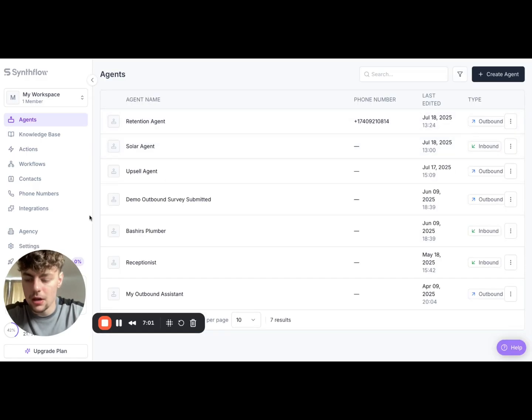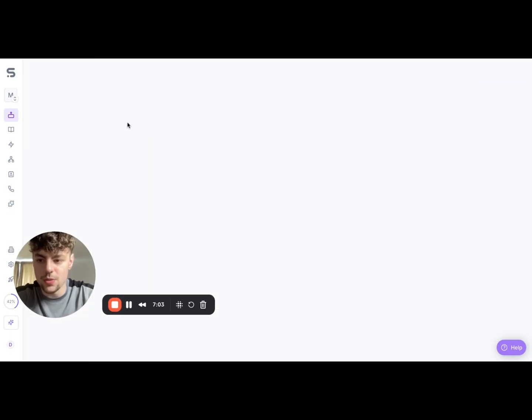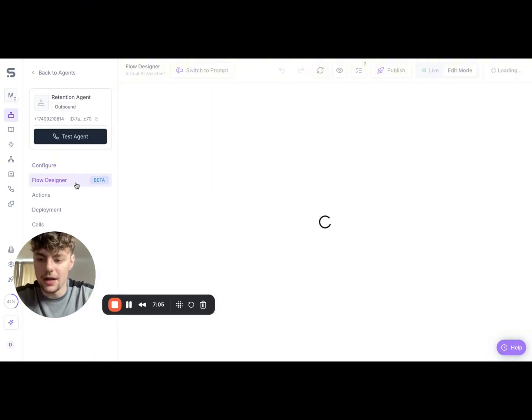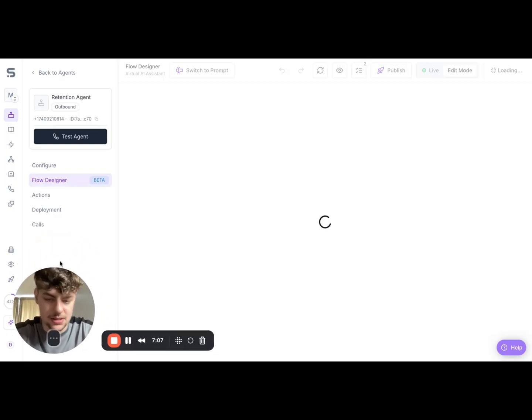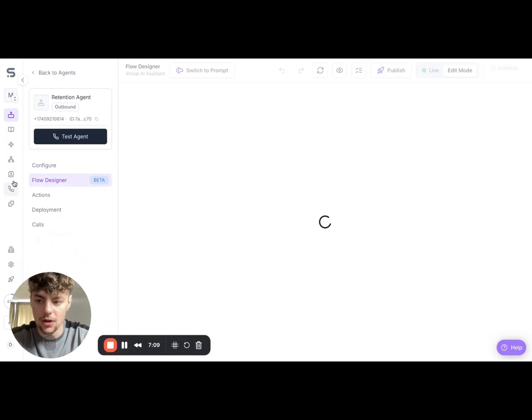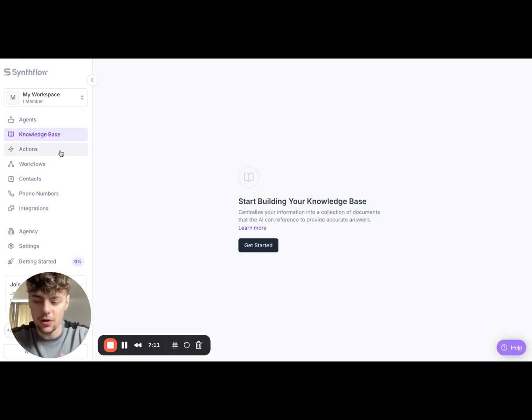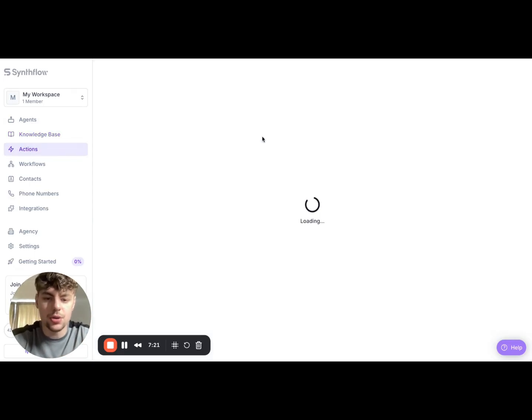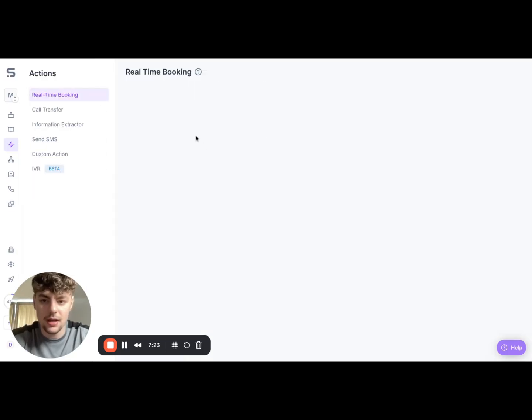And normally, a lot of people prompt their agents with a normal prompt, but I'll be showing you how to use the Flow Designer, which I think is way better, and you can personalize it a lot more. But I'll show you also a few other things here. We also have the knowledge base, and this is basically where you can put information around your business or your client's business.